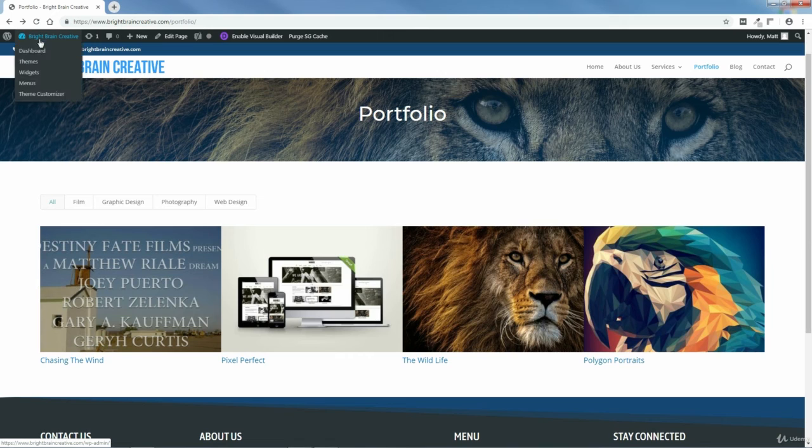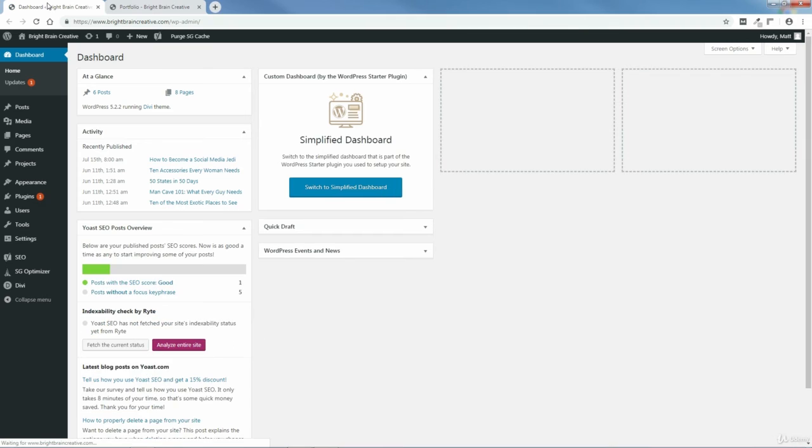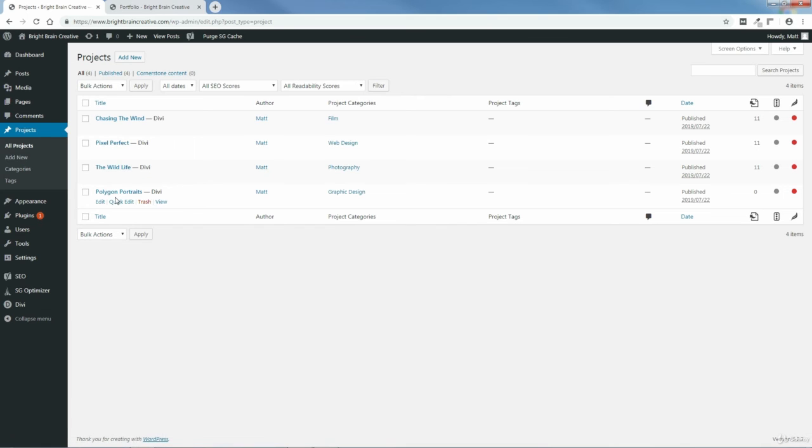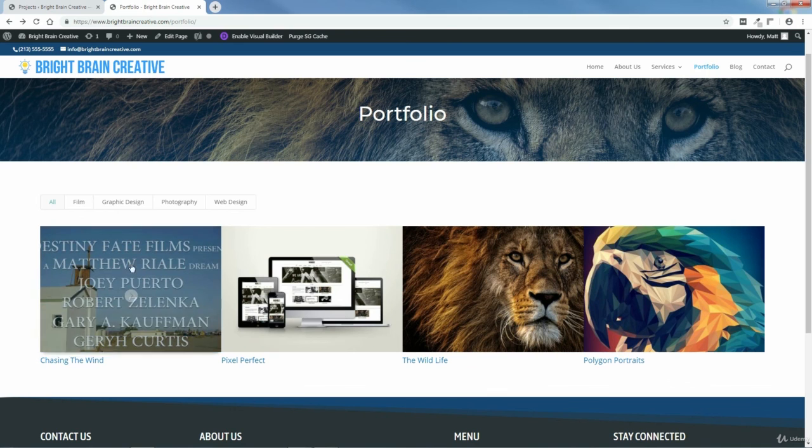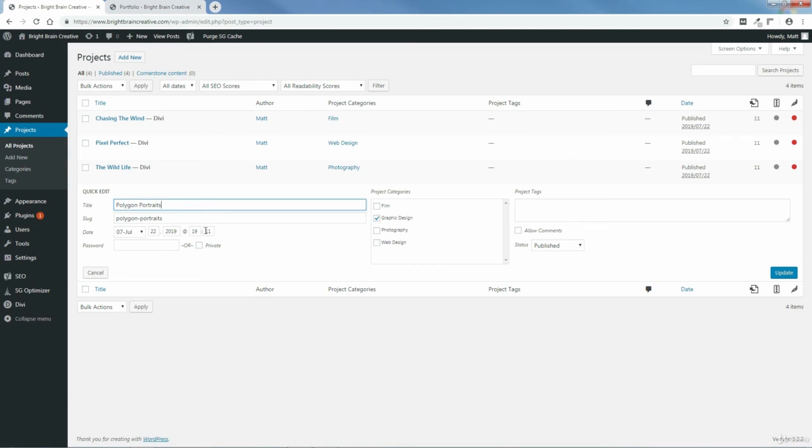I'm going to come up here and right click and open the dashboard in a new tab. We're going to come down to Projects, click All Projects. And if I click the Quick Edit button here, you can see when the project was created. Here's the month, the day, the year, and the time. So what we want to do is change this time, the minute here, so that the one I want to display first will be the newest one created. So this says 1911. So I'll keep that there.